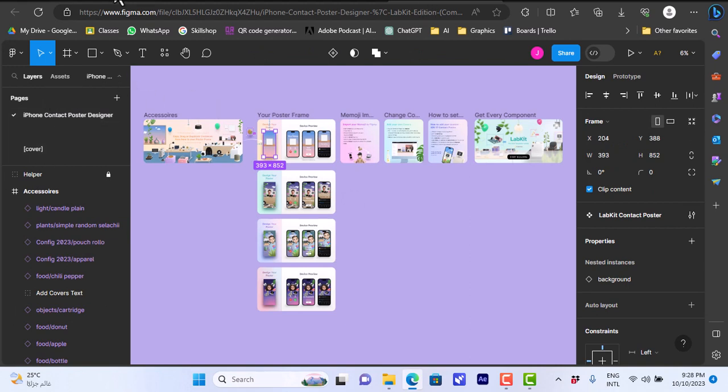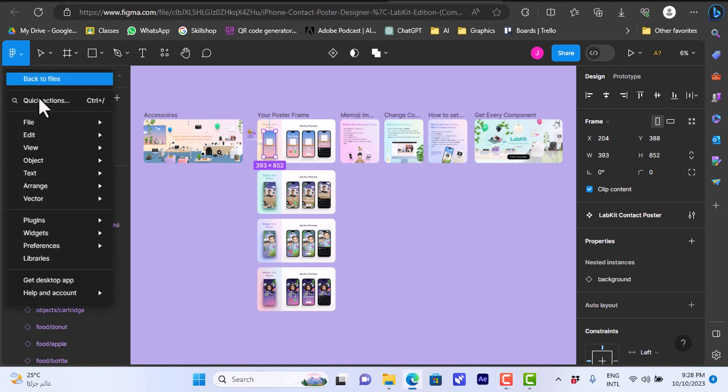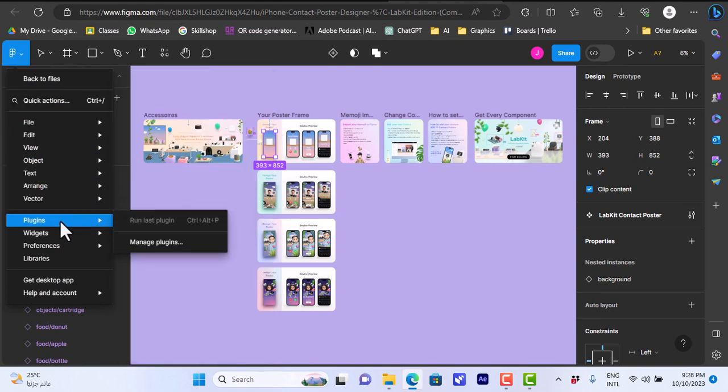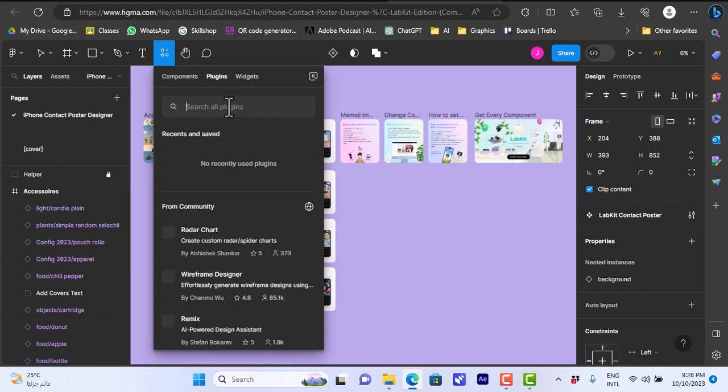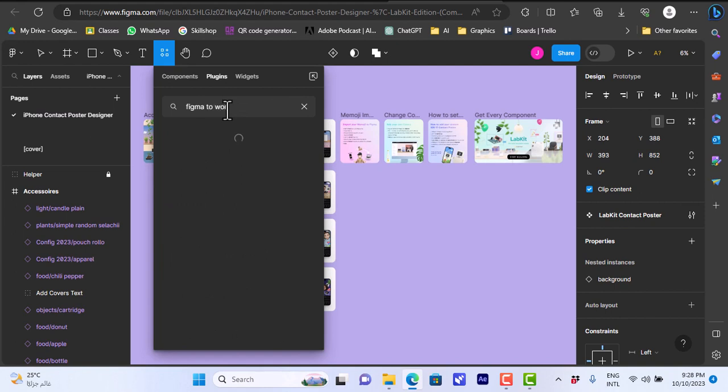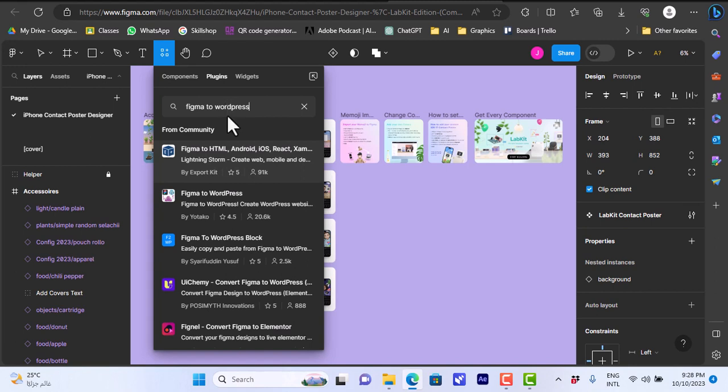Okay, now let's say I'm ready to export this design to WordPress. To do so, I need a plugin. So here I can click on the main menu and I can scroll down to plugins, click on manage plugins, and in the search here, I search for Figma to WordPress. Okay, hit enter. And here you have many plugins to import to many platforms, such as to HTML, Android, iOS, and so on. And this is the plugin that you want, Figma to WordPress by Yotako.